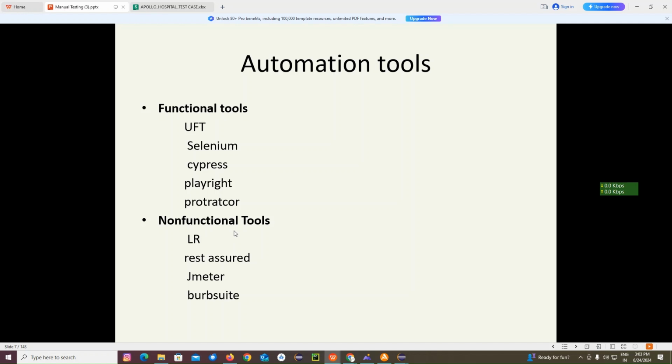Next, there are non-functional tools like LoadRunner, JMeter, Gatling, REST Assured, SoapUI, Postman, Burp Suite. A lot of non-functional testing tools in the market. So we use all these tools to help test an application. Got it? Hope you understood it.